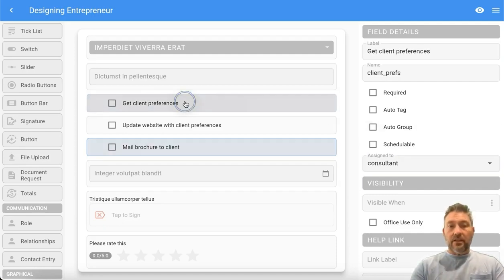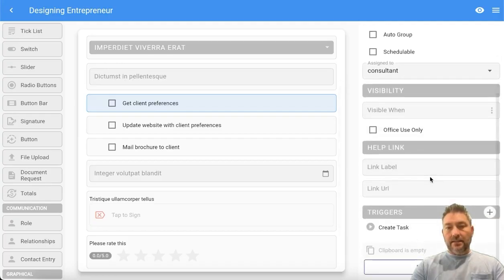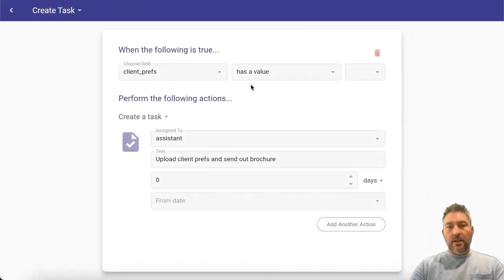Okay. Once the assignment's done, then I also might want to set a task for my assistant so that when I've done the client preferences, it sets them a task to do their two items, which is updating the website and mailing a brochure. So I select the trigger for the task is this top one. And I go down here and you can see I've already created for this one, but your trigger will look something like this. So it'll say when client preferences has a value, then I want to create a task, and the task will be assigned to my assistant.